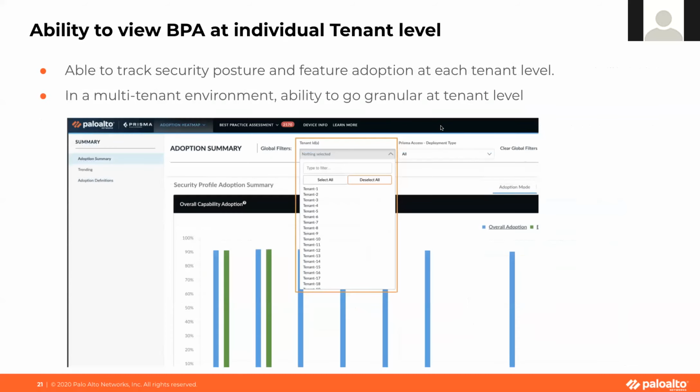As I mentioned earlier, it gives you more granular information at per tenant level. So from the adoption summary, you can filter per tenant level at each tenant, what is the adoption of each security capability and security feature.